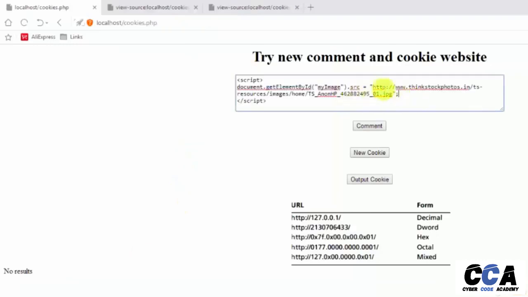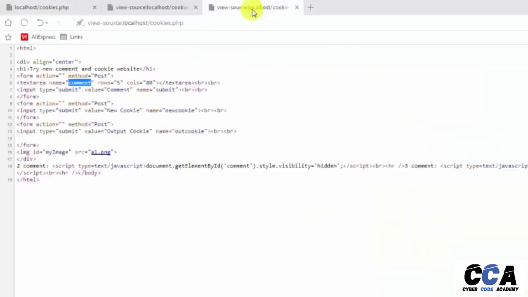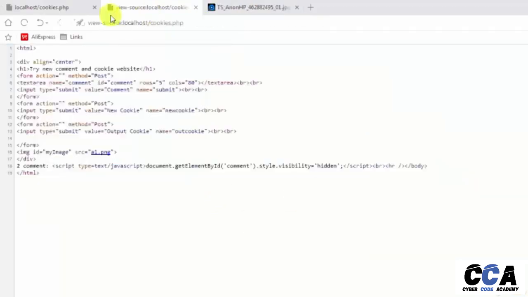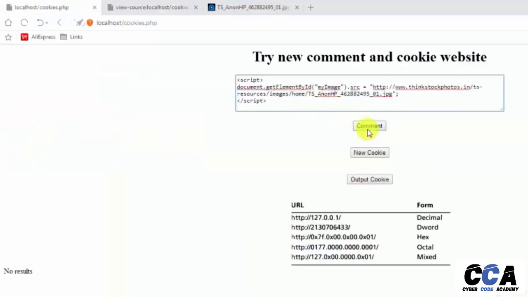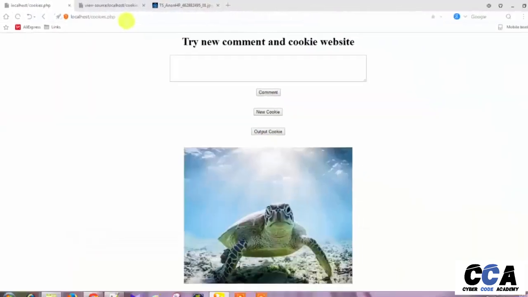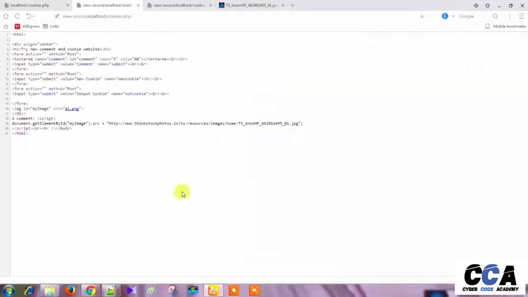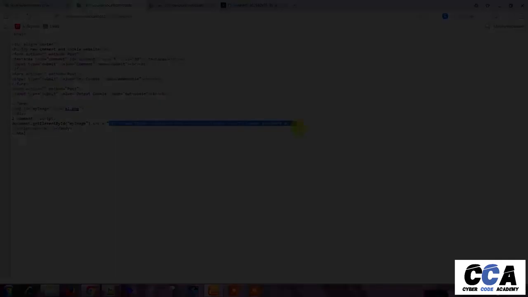Now let's change the image src using our malicious JavaScript code. Let's see the image URL. Here the image is displayed. Now the a1.png image is replaced with an image URL. Now click on the commit button and refresh the page. Here you can see that the image is changed. Our malicious script is present in the source code. So that's all about the demonstration of DOM-based XSS. Thank you for watching this video.